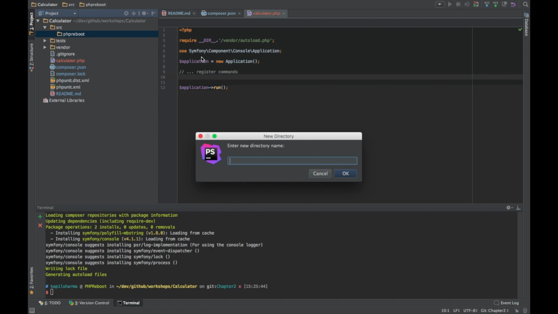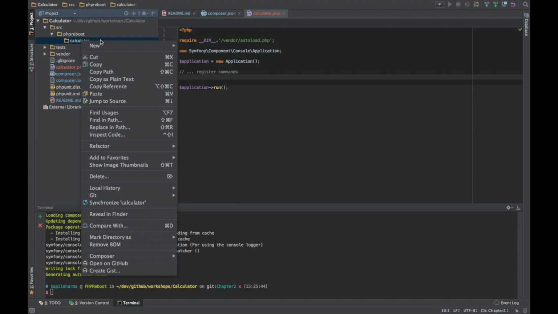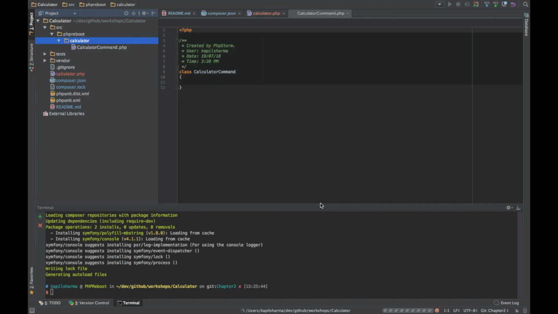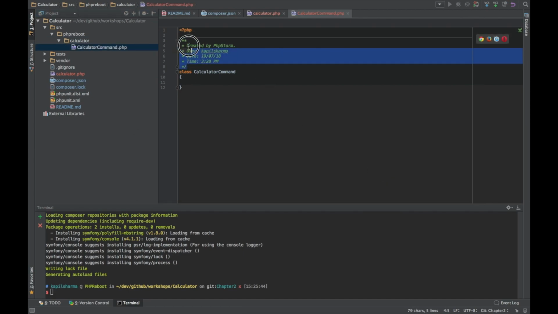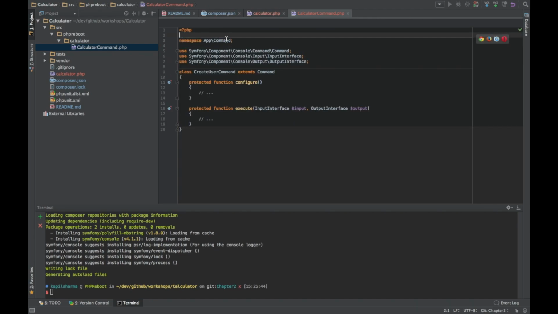Our directory structure, PHP reboot is my default namespace, but after that might be the project name, calculator, and within that, CalculatorCommand. That's enough. I don't want to add it. Remove that auto-generated stuff. Or maybe I want to remove all the code and simply paste it. We obviously need to fix some things.